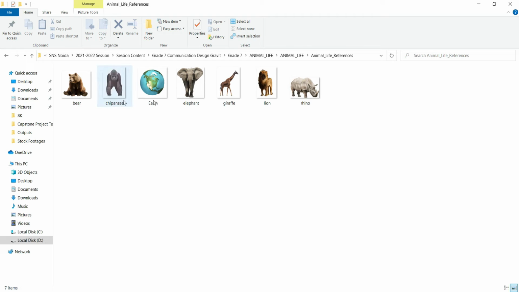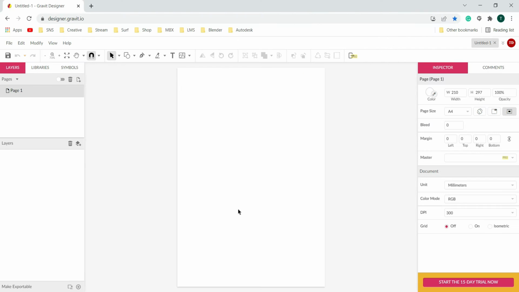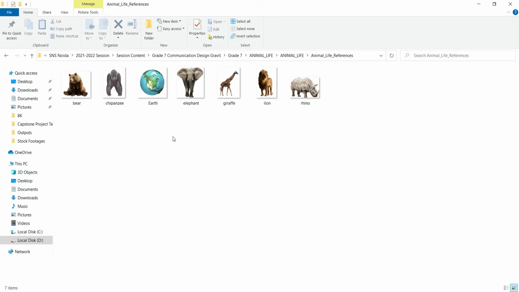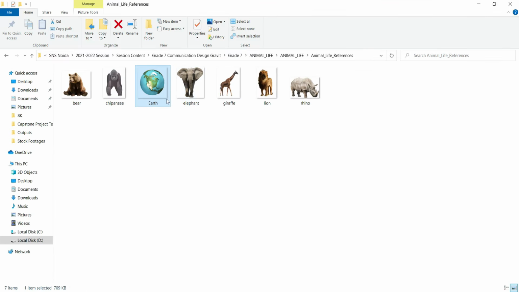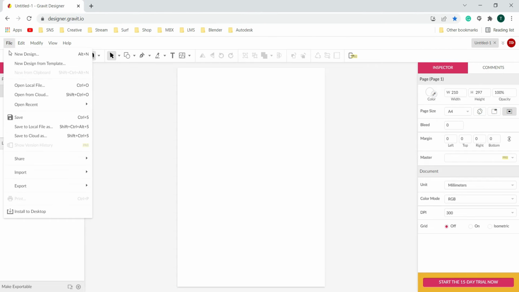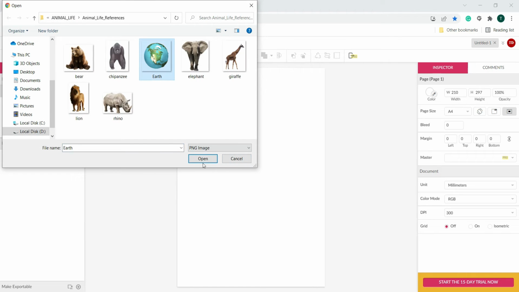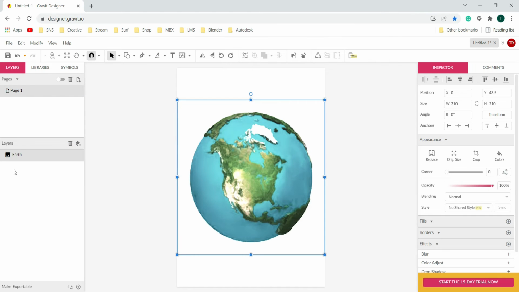Now you can see that these are the images, but Gravit is a vector software. So what is the use of an image, which is a raster graphic, in the vector design software? What we can do is take an image and import it into Gravit if we want to create that shape on our own. So for example, if I want to include this earth image, I can go to File, then Import, Place Image, select the image and open. And there you go, it's an image icon, you can understand easily.